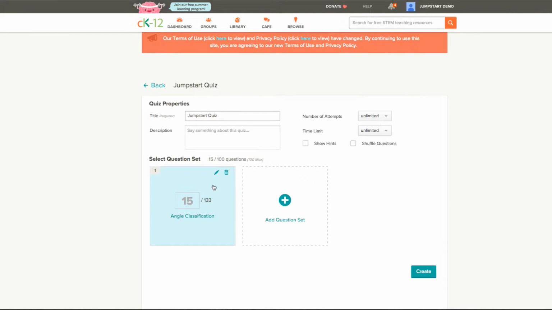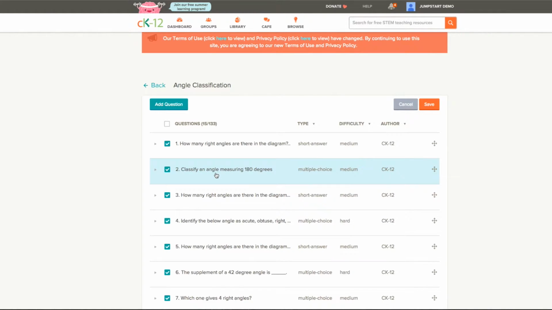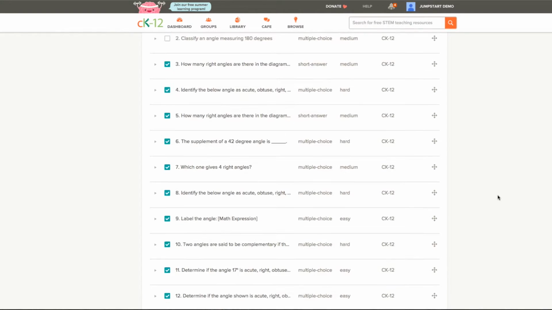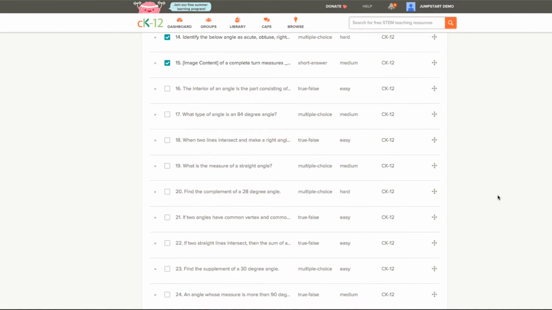And then to edit the actual questions, you can go in by hovering over the box and clicking Edit. From here, you have the choice to reorder. You'll see the type and difficulty, so you could choose to mix and match. Let's say you wanted less multiple choice and just the short answer questions in there. And you can even go below to unselected questions and add them in.